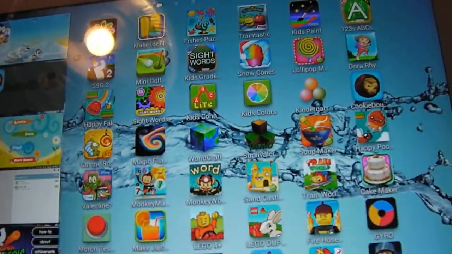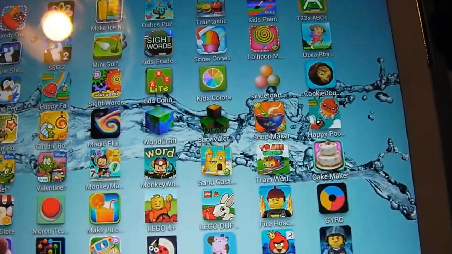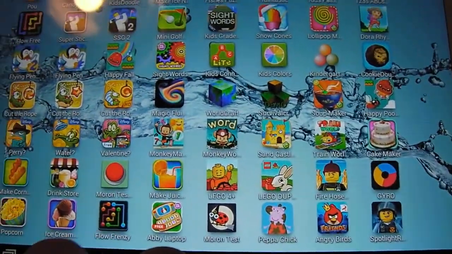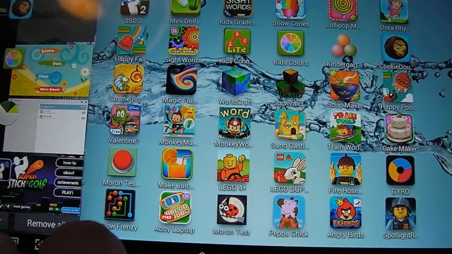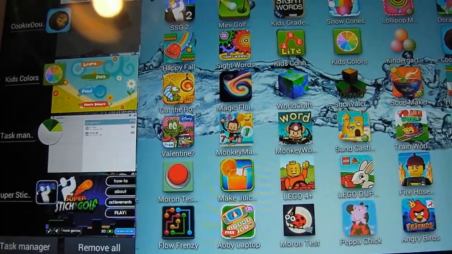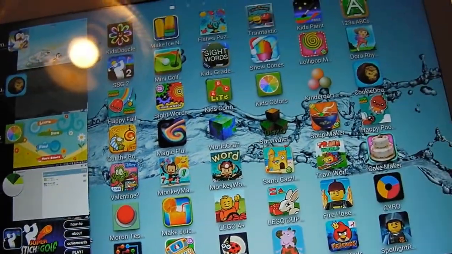So that's how you exit an app. You don't really exit it, you just go home. You want to get out of an app and go to another, just go home. And you leave it in memory. If you want to clear it out of your memory, you come in here, do a remove all, or go to Task Manager and remove individually. But I usually just remove all.